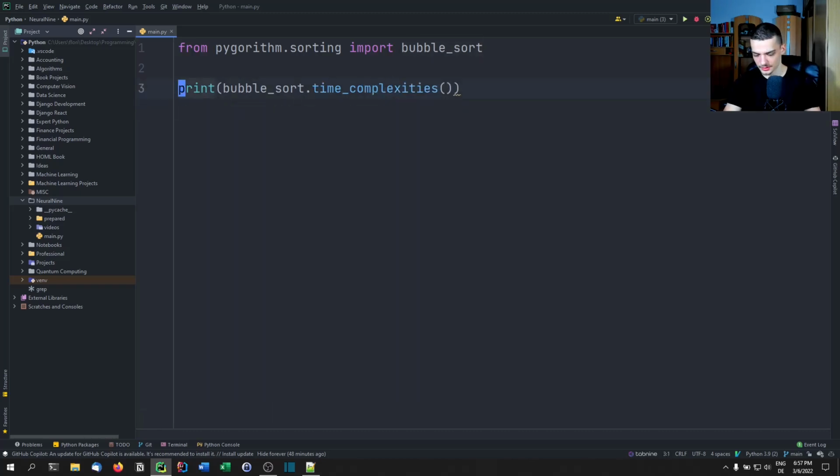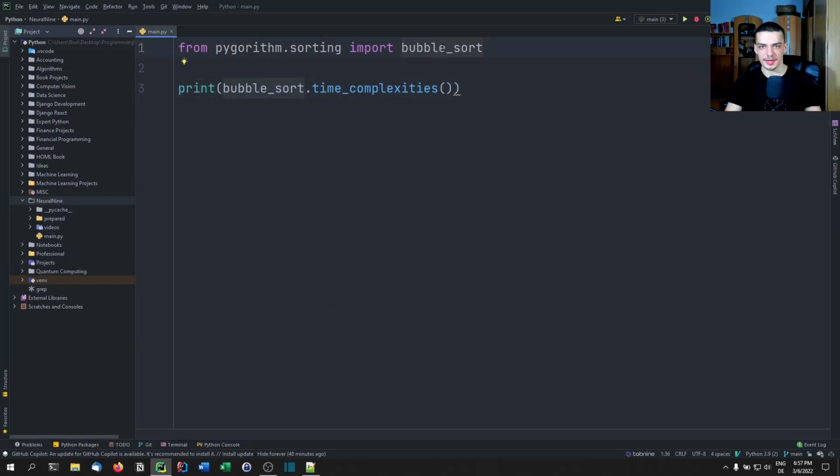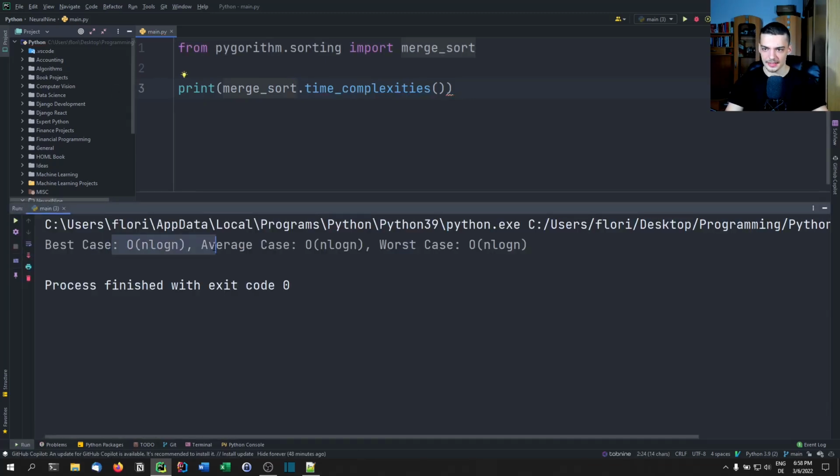So I can delete the code here. There you go, bubble sort time complexities, and you can see here best case is O of n, so linear. Average case is more complex, and worst case is n to the power of 2, so n squared, which is quadratic runtime complexity in the worst case. And we can do that for different sorting algorithms, so we don't have to go with bubble sort. We can also go with merge sort, which should have log n all the time, or for all three cases. There you go, n log, not log n, but n log n, which is pseudo-linear.